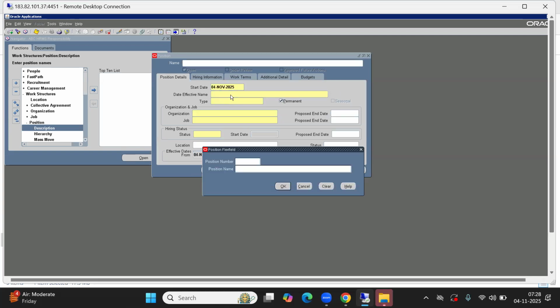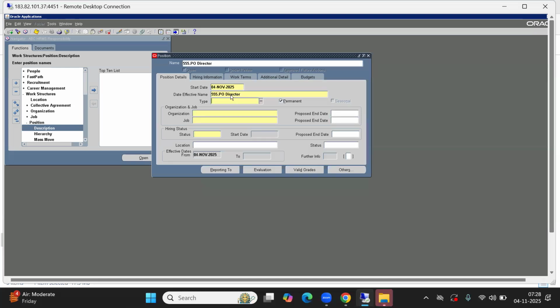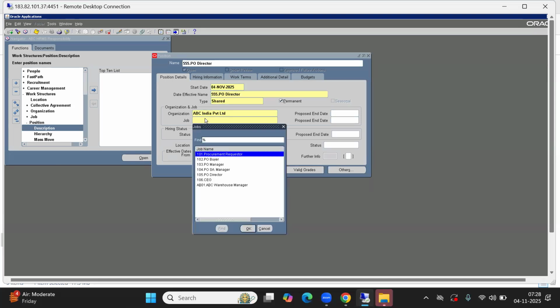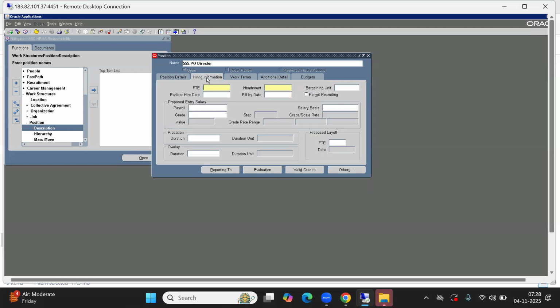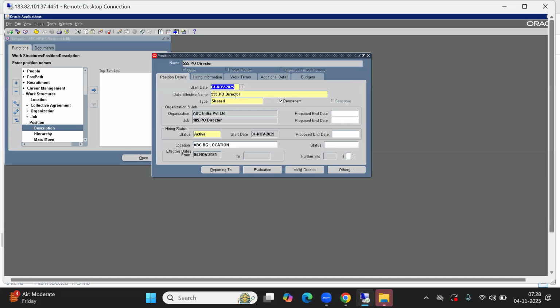We have to define the director now, right? PO director, shared, ABC India, and the job is director, active. That also can be a shared position.